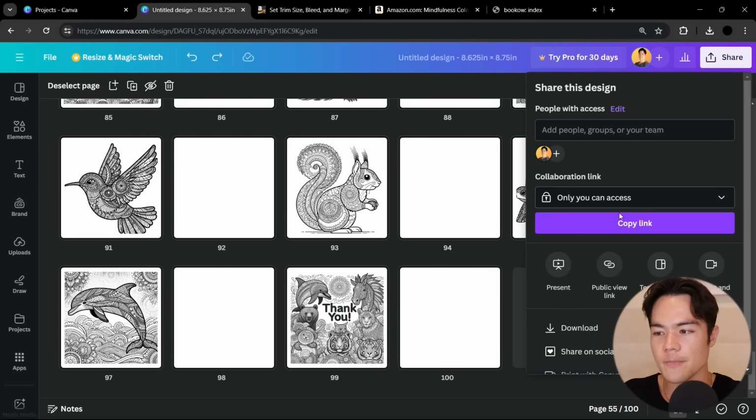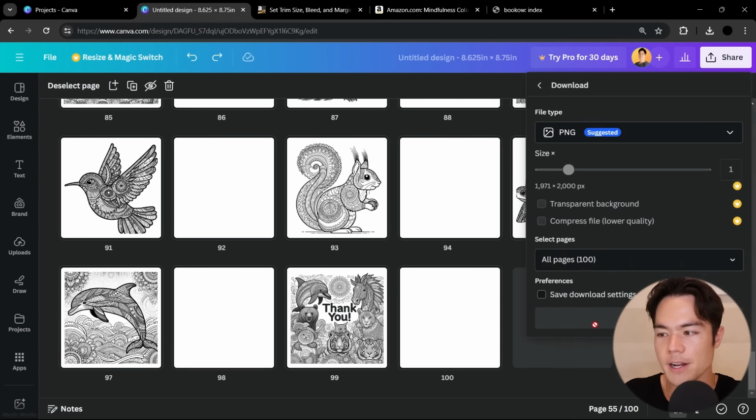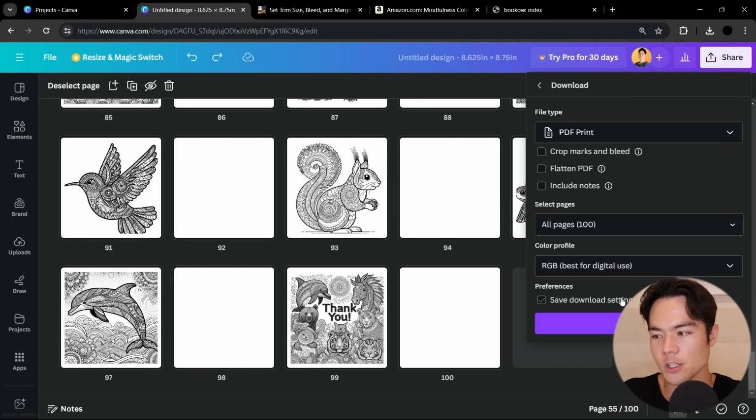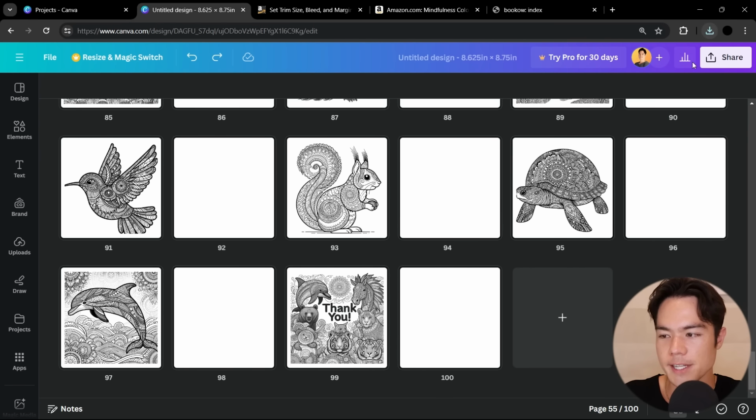So just click on share and then click on download, and you will see right here the file type set as PNG. Just click on the drop down and choose PDF print, let it stay on RGB, and then click download. Once it's downloaded, it is time to create the cover photo of the coloring book.